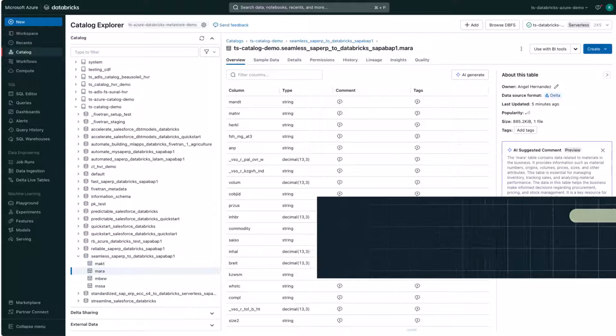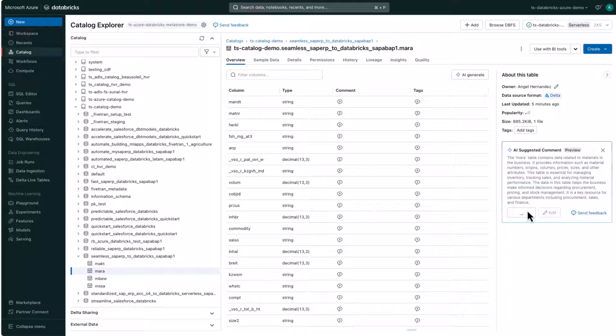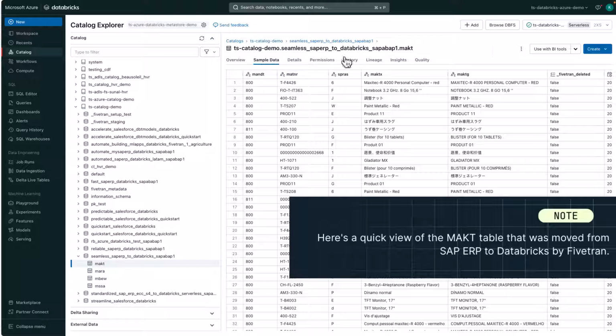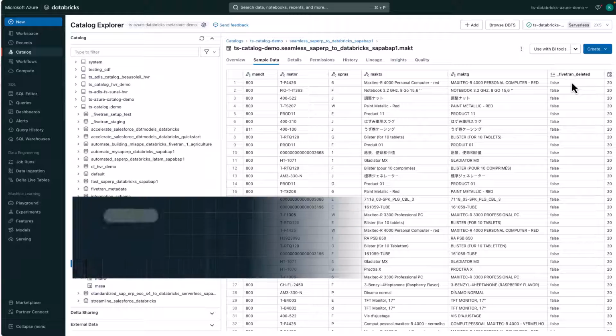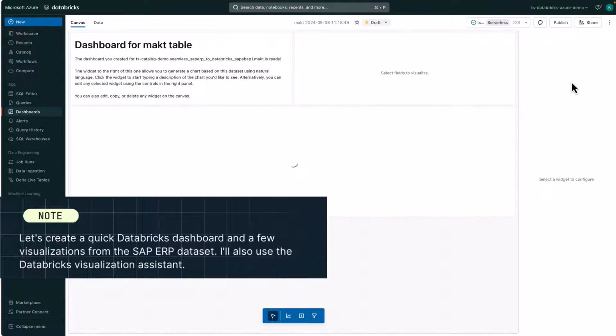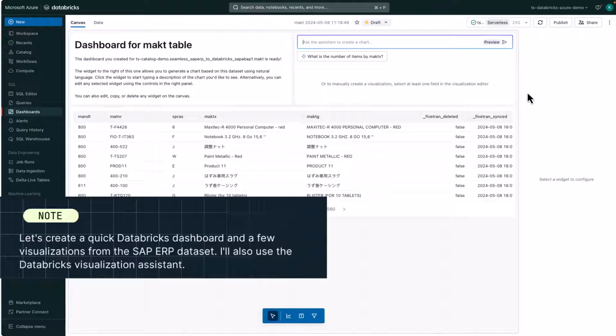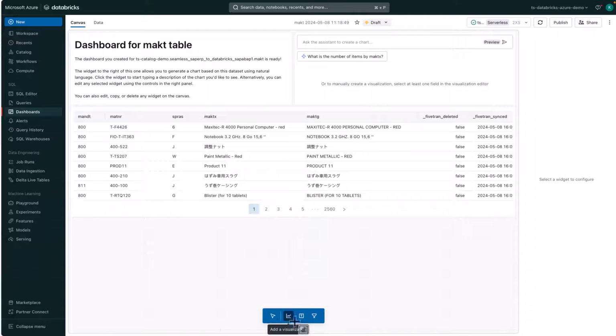I like the AI that Databricks has integrated into the Unity catalog. The AI here suggested comments for table descriptions. They're accurate. They make it quick and easy to provide more context for my new data set. The MAKT table has material descriptions in numerous languages, and you saw a view of the sample data in that table.